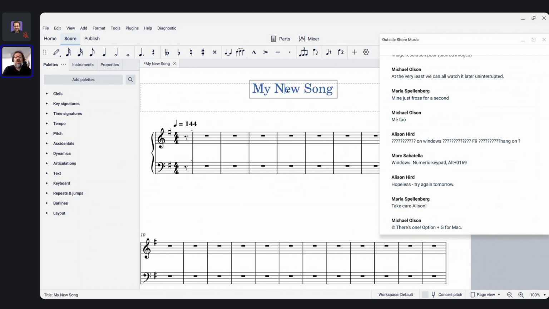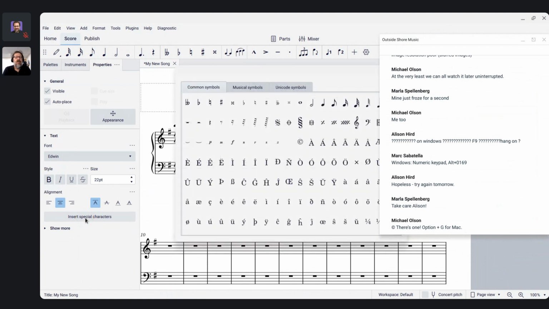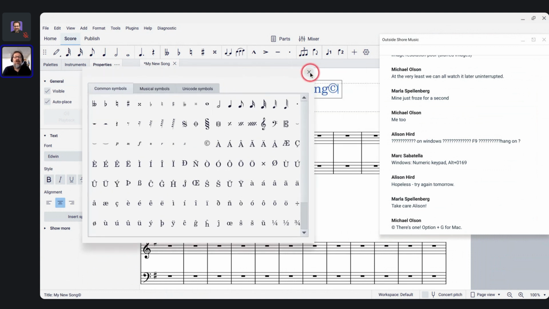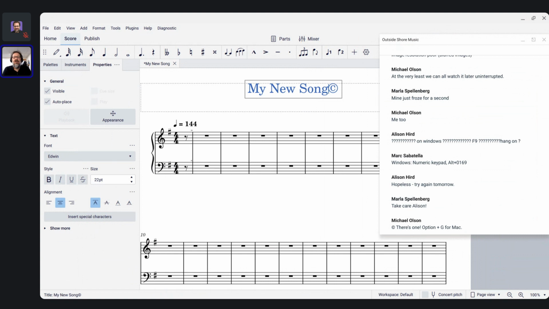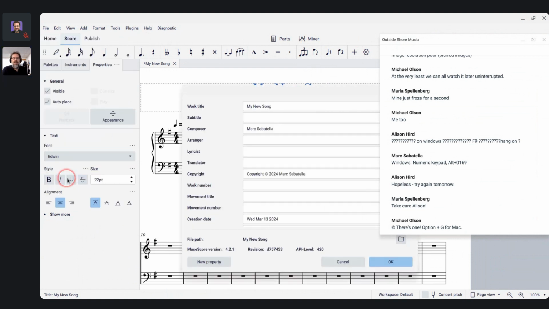Once you've created your score, you can double-click the title or any other piece of text, and then go to the Properties panel and click where it says Insert Special Characters. And there you'll find a copyright symbol. Then you just click it. Now a copyright symbol is there in your title, and you can cut that. Then you can go to File, Project Properties. Here is where you'll see that copyright message, and you can now paste it in again.